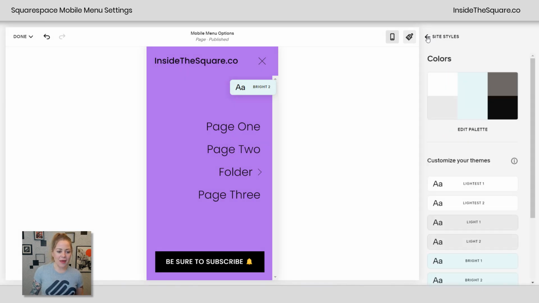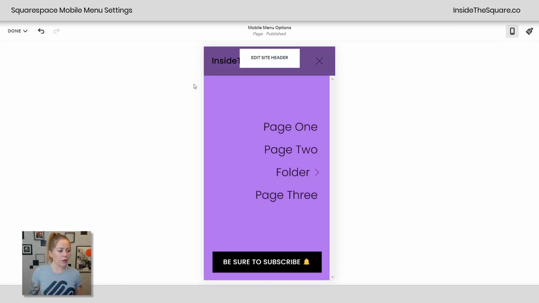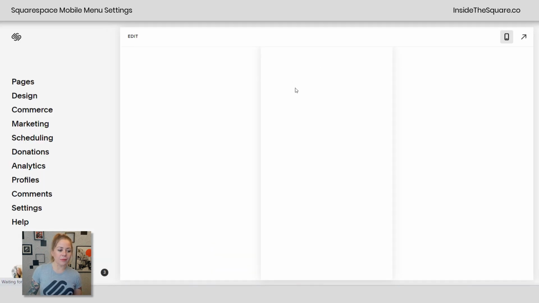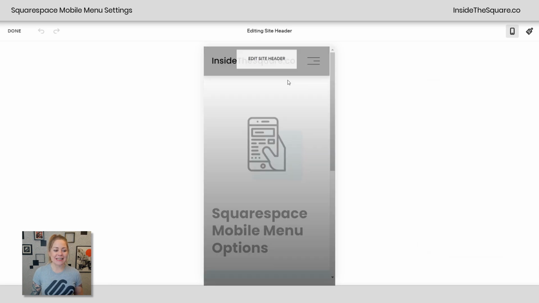Alrighty, let's hop back out of there and I'll show you really quickly how we got to all of those options. We're going to select done up here. It's gonna think for a minute. There we go. So you're taking a look at your website, you wanna change the mobile menu, hop into edit mode and select edit site header.